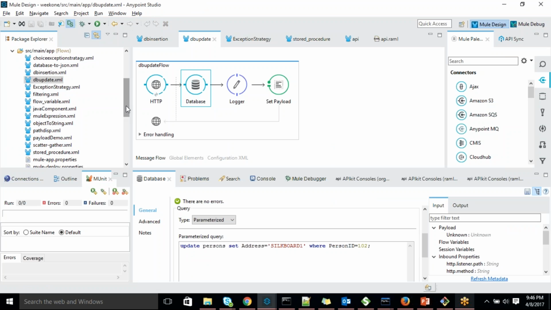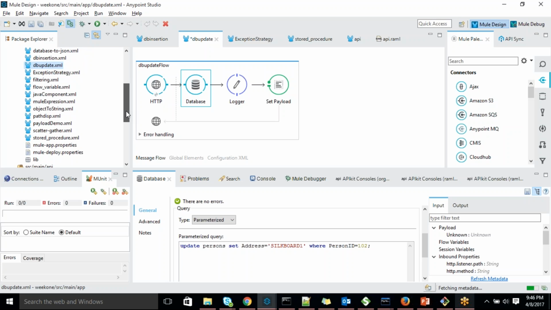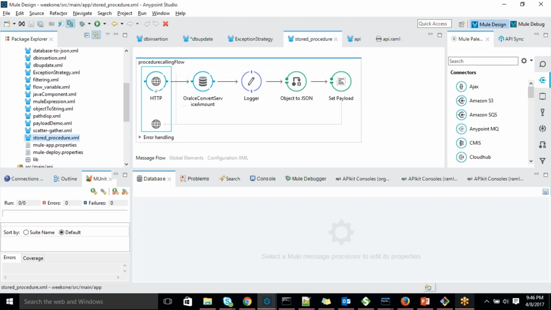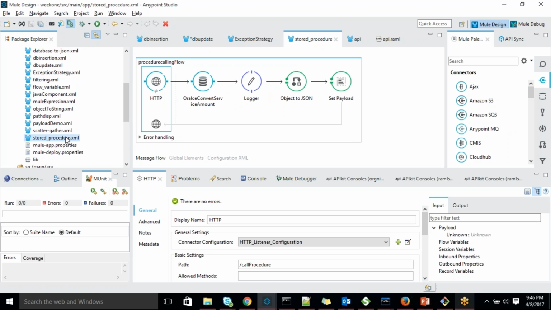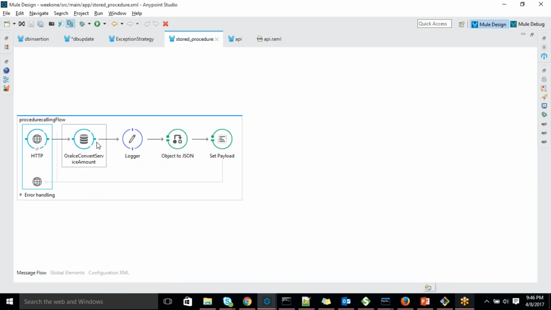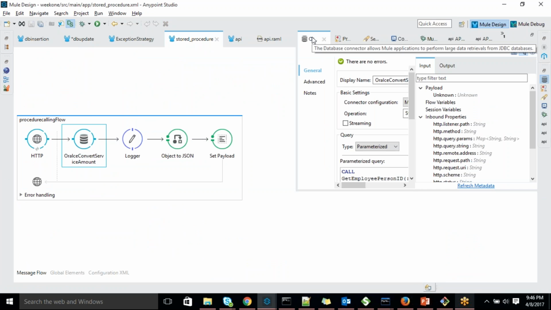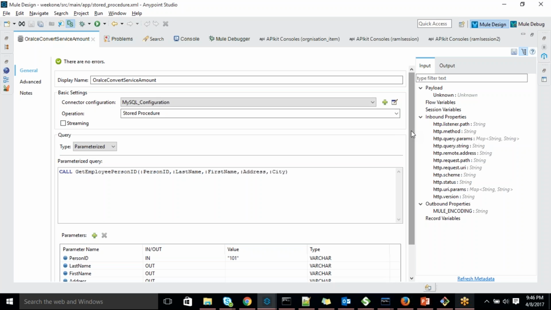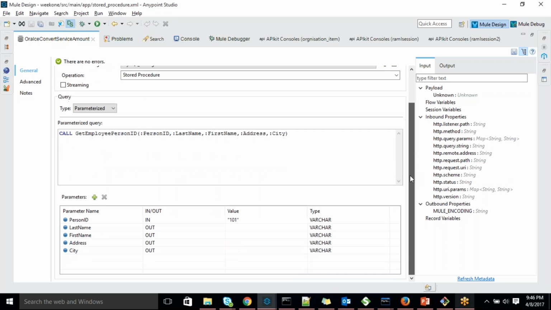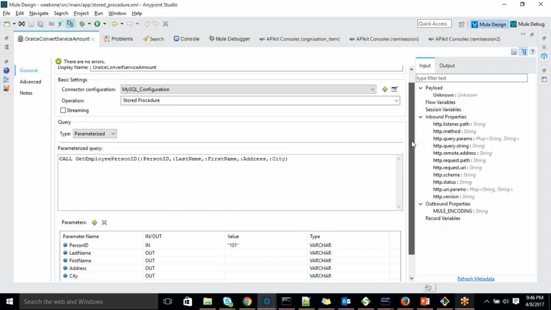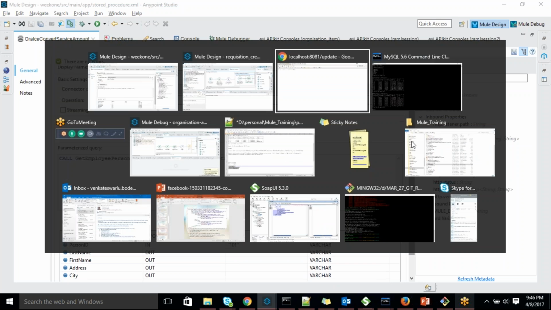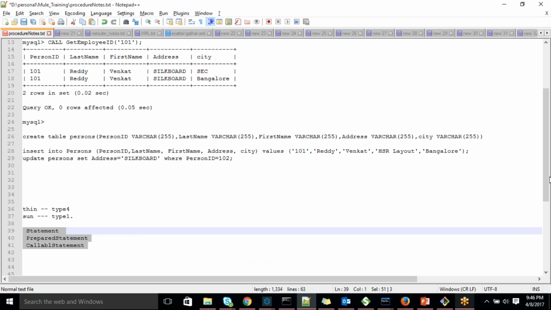We'll concentrate on the procedure also, the SQL stored procedure. Through here, guys, I'll show how to call the procedure. If you see here, it's the same database connector. How will a procedure work? It will expect some in parameters, and it will return some out parameters, guys. I will show how to create the procedure in the backend.